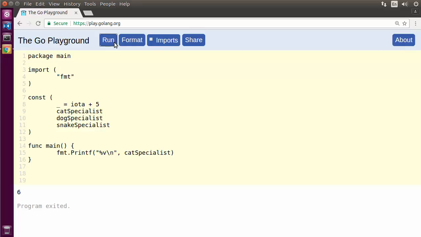So the first line, line 8, is evaluated to iota plus 5, which is 0 plus 5. The next line, cat specialist, iota increments, and the formula repeats. So cat specialist is equal to the value 6, dog specialist is 7, and snake specialist is 8. So this can be valuable if you need some kind of a fixed offset.